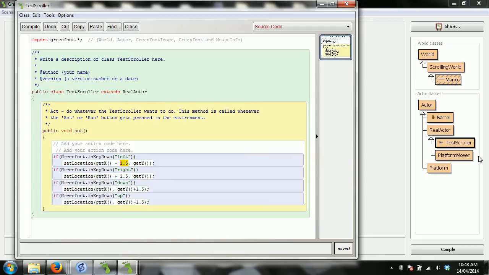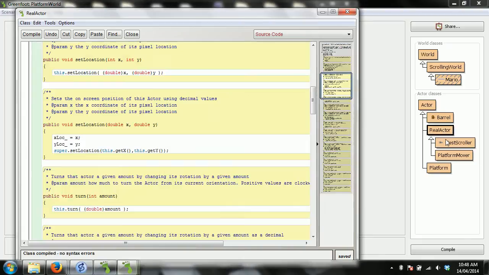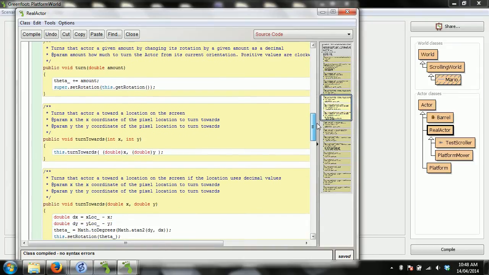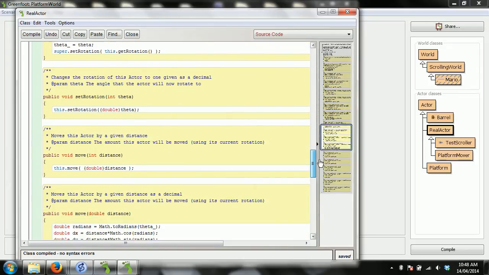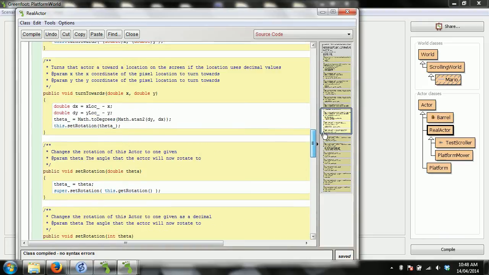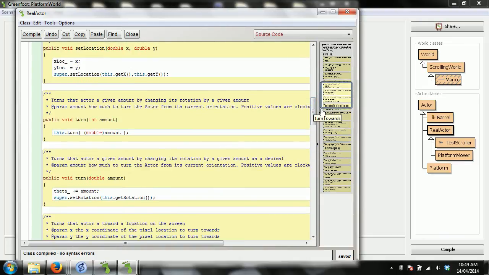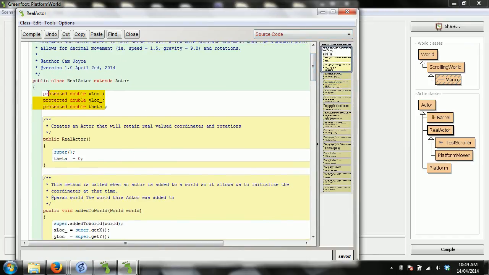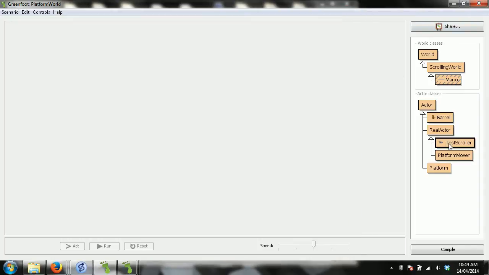So I've implemented, from what I know of, everything I believe needs to be done, and it has all the regular methods: turn, turn towards, rotate, set rotation, move, get rotate, all that stuff. You can just treat it as you would any other actor, but knowing that it's storing everything now as doubles instead of as ints. Okay? So let me just compile this so I get my world back.